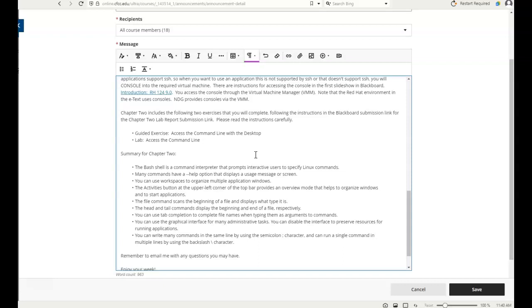The File command scans the beginning of a file and displays what type it is. The Head and Tail commands display the beginning and end of a file, respectively. You can use tab completion to complete file names when typing them as arguments to commands. You can use the graphical interface for many administrative tasks. You can disable the interface to preserve resources for running applications.